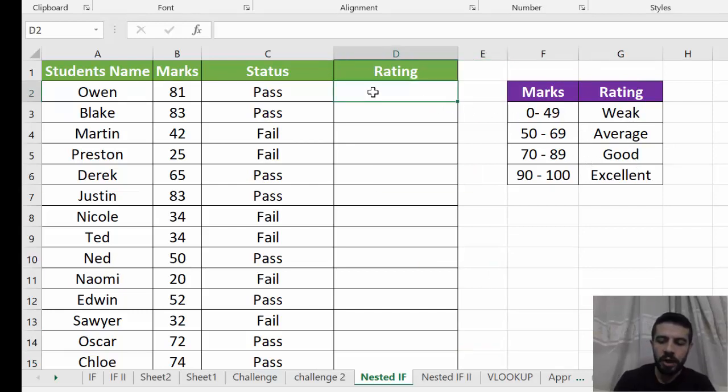So here, if you try to do that with the if function, here I said what? If the marks for the student are between 0 and 49, I need to type weak. If it is between 50 and 69, I need to type average. If it is between 70 and 89, we need to add good. If it is 90 to 100, we need to add excellent, right?